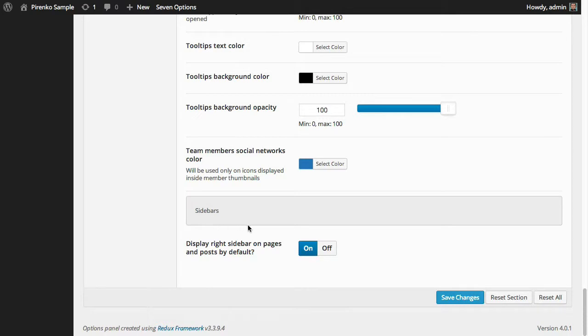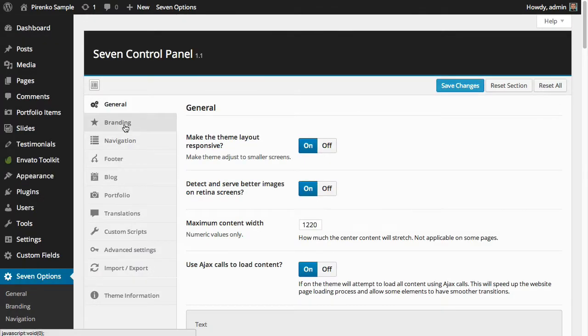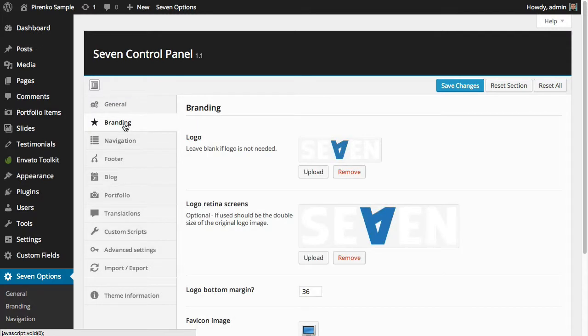In terms of sidebars, you can decide if you want to have the right sidebar on or off by default. So this is the general tab. I'm going to try to go a little bit quickly on the other tabs so that we don't spend so much time here with this.